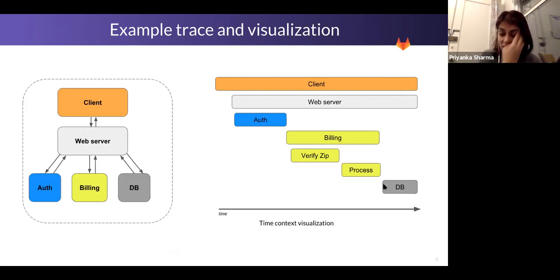So in this trace, it's really interesting because when you look on the left side, auth, billing, database, everything looks kind of the same, right? But when you visualize it with the time context, you see that actually billing takes a lot of time because there's sub-processes in here. And you see the database is the fastest and most optimized. So these are good pieces of information to have when you're debugging, because this tells you where was the actual holdup.